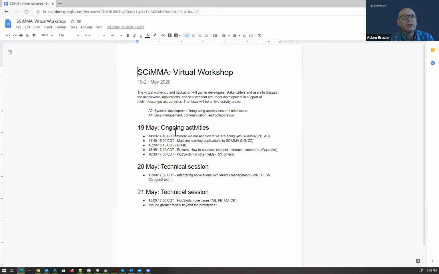And then there'll be 2 technical sessions. On the 20th of May, there'll be one on actually integrating your applications and your workflows and your spinning up collaborations, whatever, with the identity management system. And that'll be led by Warren, but also people from the COlogin team. And then on the 21st of May, there'll be a technical session about Hopskotch and how you can use it, and potentially not just in multi-messenger astronomy. We already have one client who's interested in moving beyond the field of multi-messenger astronomy. So this is just a draft agenda at present, but we will be sending this out so that you can get the details and ask questions and so on about that.